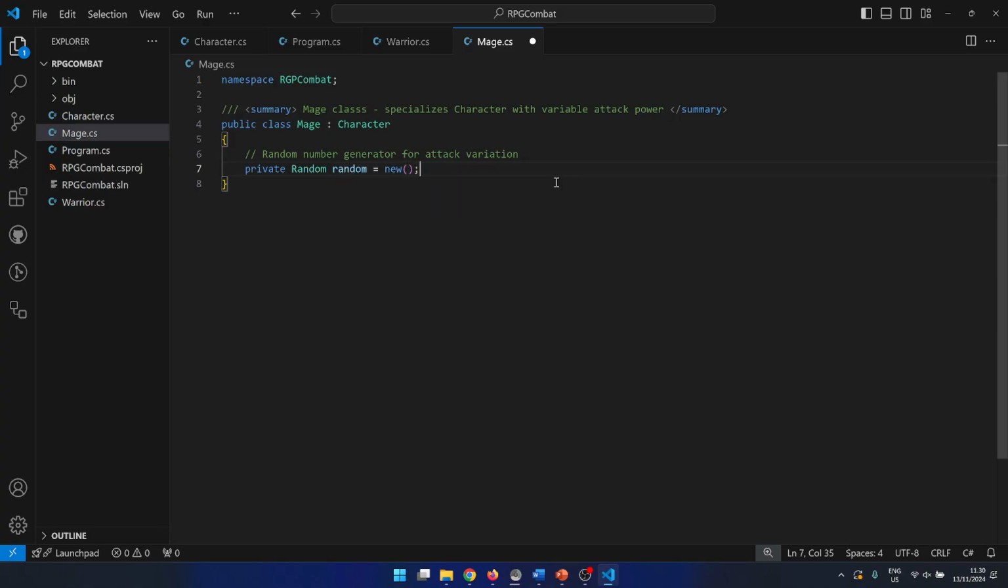So new. All right. And then we'll have the constructor, which is going to call the base constructor, which is the character one, with mage specific stats.